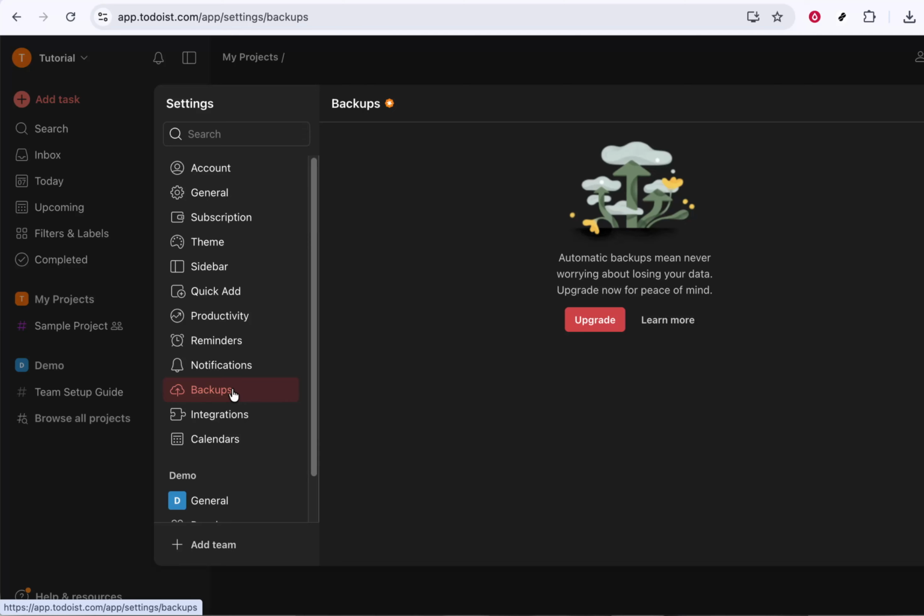Now, depending on your current account plan, you might see a message letting you know that backups are only available on certain paid plans. If you see a prompt telling you to upgrade, that means your current subscription level does not include the backup feature. In that case, you'll need to upgrade your subscription first before you can use automatic or manual backups.